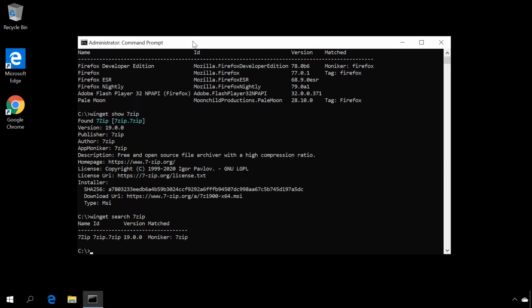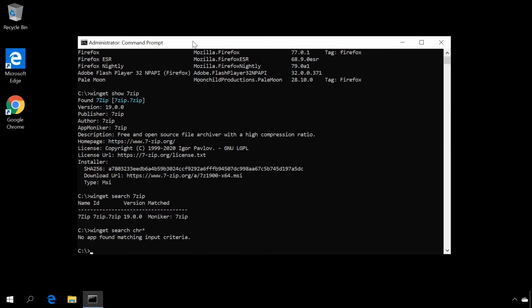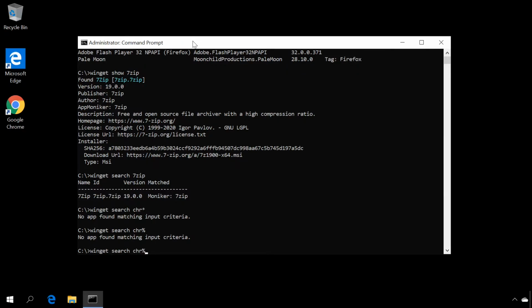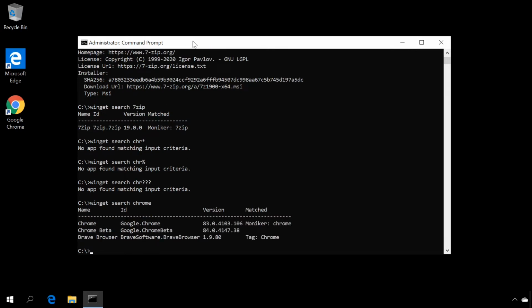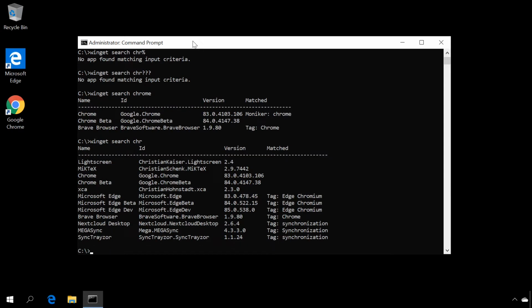From what I understood, wildcards are not yet supported by Winget. If I try to search, let's say again, for Chrome, if I type just CHR and a star, it will tell me that no app found matching the input criteria, and the same happens if you use the percentage sign or the question mark. That does not work. Alright, you have to use the full name, or for example, if you type CHR without any wildcard, it will show all the applications with the CHR string in it. So my understanding is that you can't use wildcards just yet. If you know how to search using wildcards, please let me know in the comment section below.